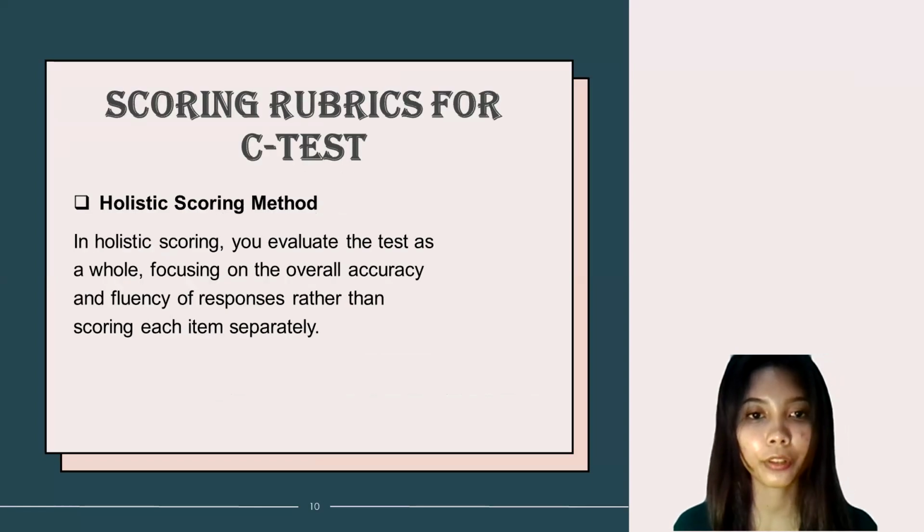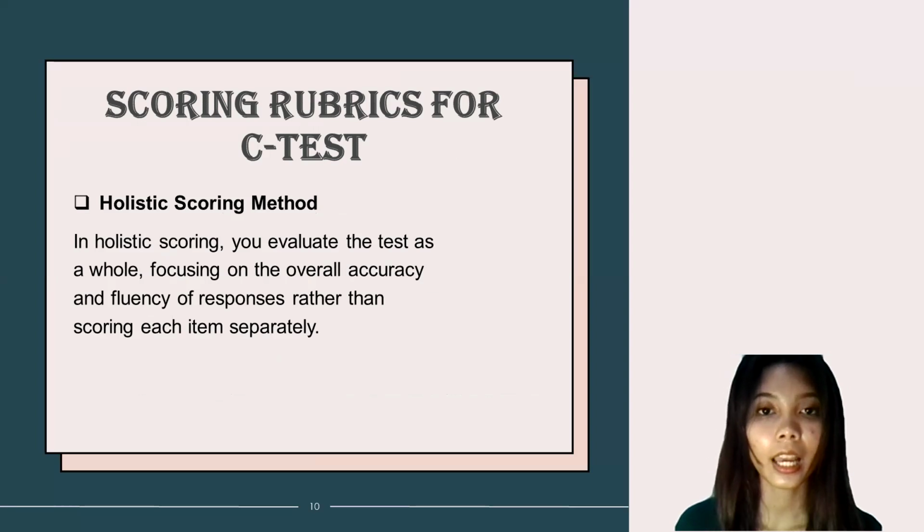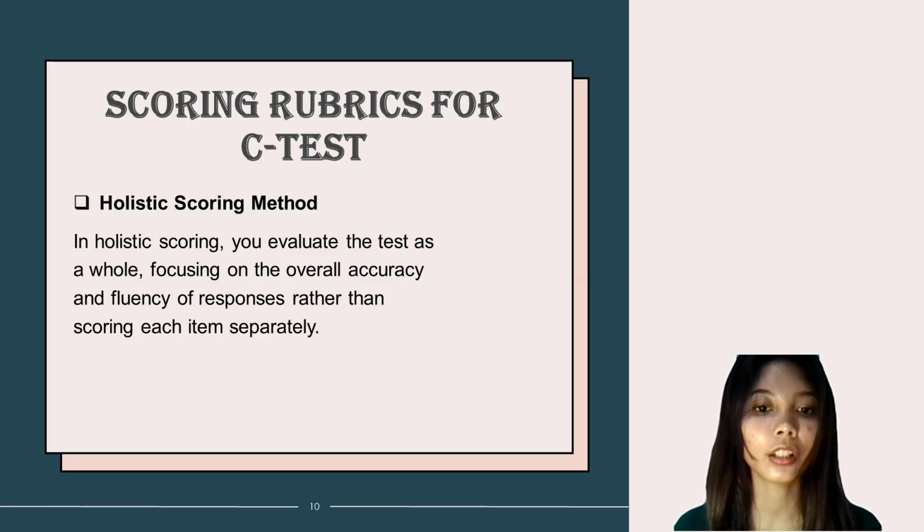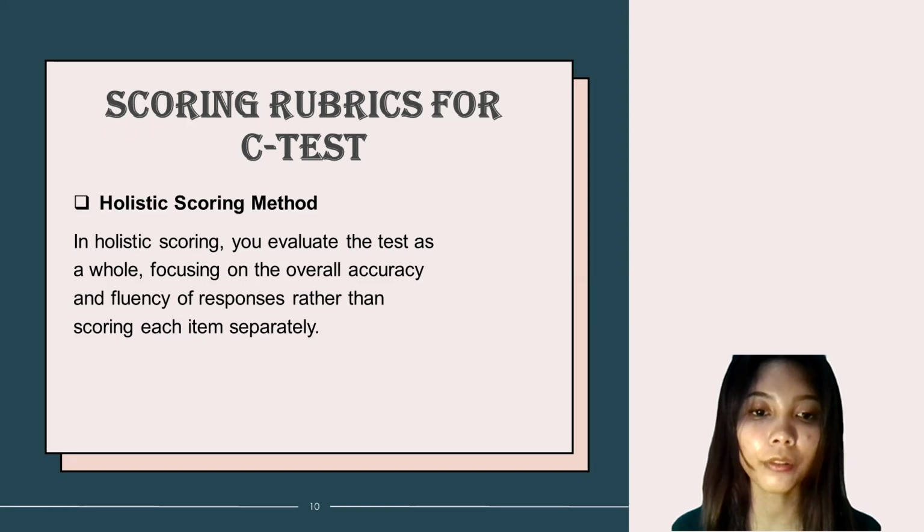This is the scoring rubric for the GPAS, and I use the holistic scoring method. In holistic scoring, you evaluate the test as a whole, focusing on the overall accuracy and fluency of the response rather than scoring each item separately.